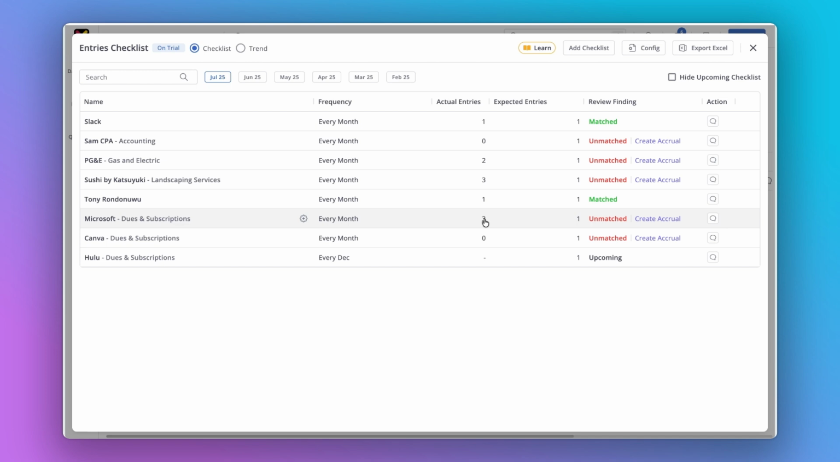Now, when you click on any of these counts, you'll also be able to view the transactions that are there. Obviously, with the matched transactions, you do not have to take any action because whatever you were expecting, you got. But for the unmatched ones, you could ask your client why this entry is not done.